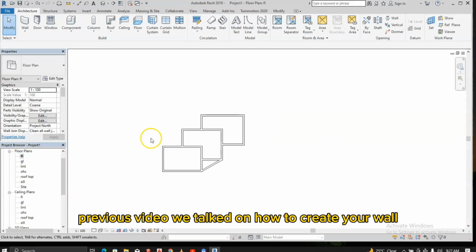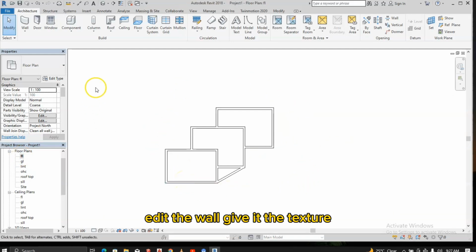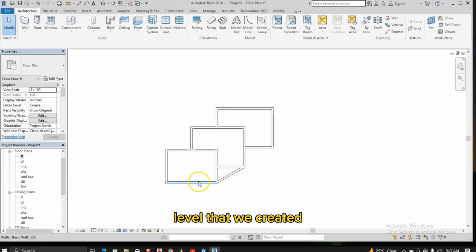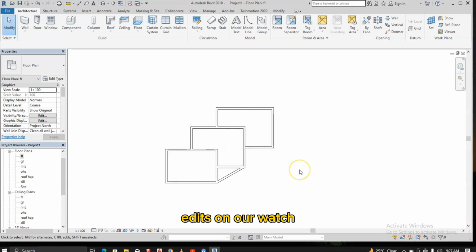In the previous video we talked about how to create your wall, edit the wall, and give it the texture, the color and the material you desire. So in this video I'll be showing you how to use the level that we created and set up our constraint, and then do some basic remodeling and editing on our walls.